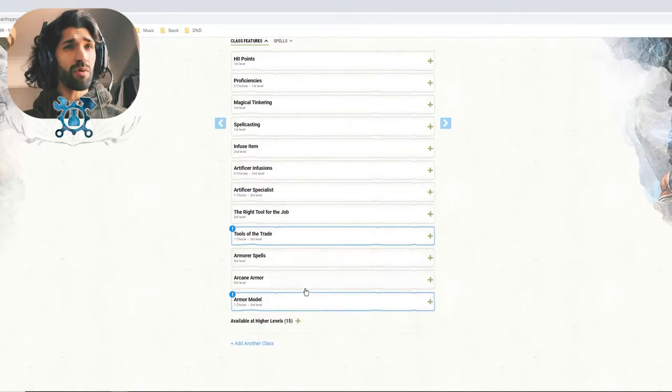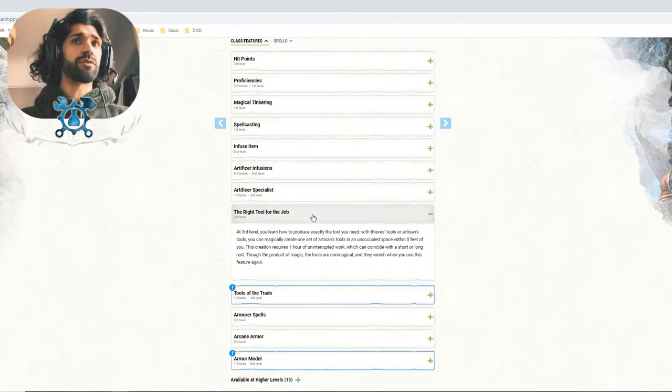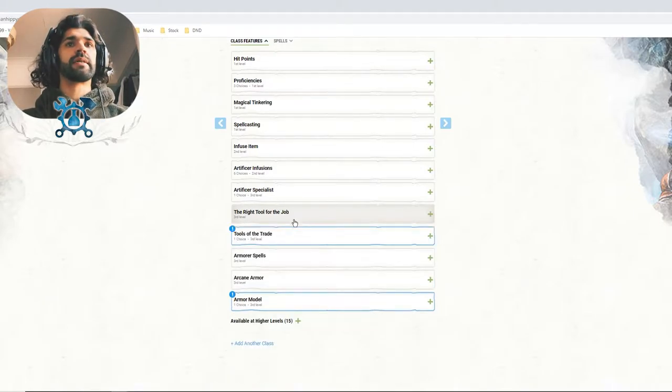You can see now even more things below us. Every artificer gets the right tool for the job. You can produce tools magically for whatever you need. You just need an hour of work, basically. So nice and easily, it's the ultimate adaptable option. You can be ready for almost any situation as an artificer, or if you have one in your party, they can gear you up.